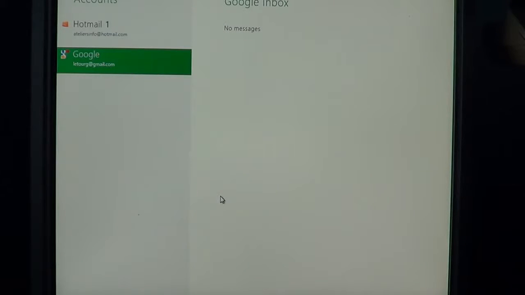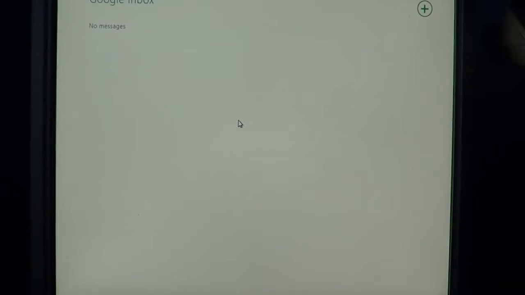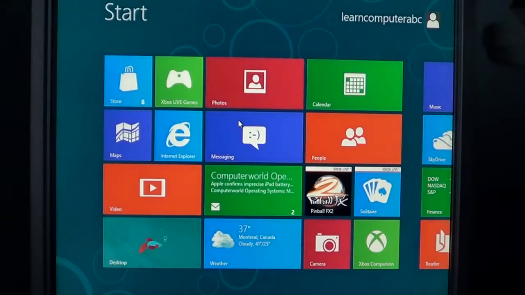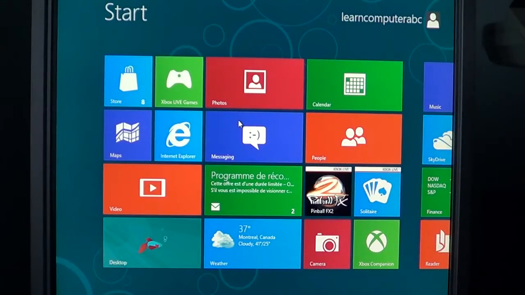To get out of a tile, for example, no new messages here in my Google inbox, all I have to do is press the Windows key on the keyboard and it brings back the tile desktop. It didn't take me a lot of time to get acquainted and used to this interface.